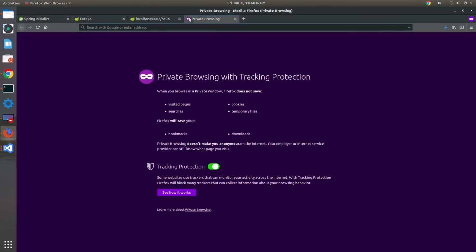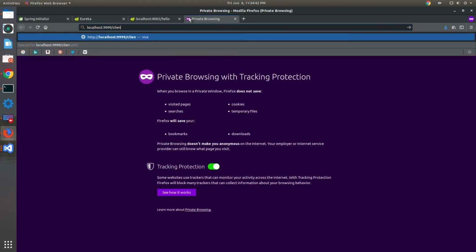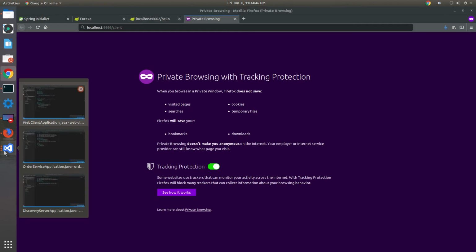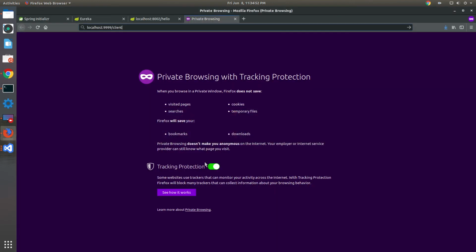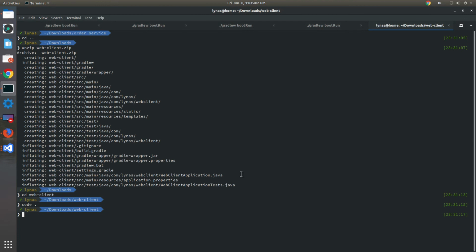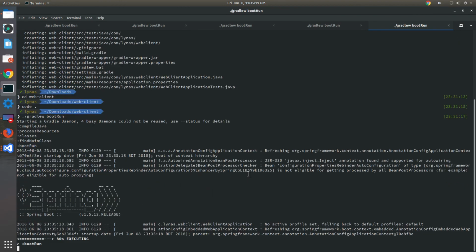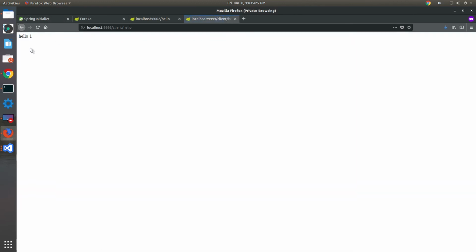Open up your browser and go to localhost port 9999/client, because we used it over here. Client hello. So, sorry, first we need to run the application first. To run it, go to the web client and run gradlew bootRun. Now refresh and we get our result.